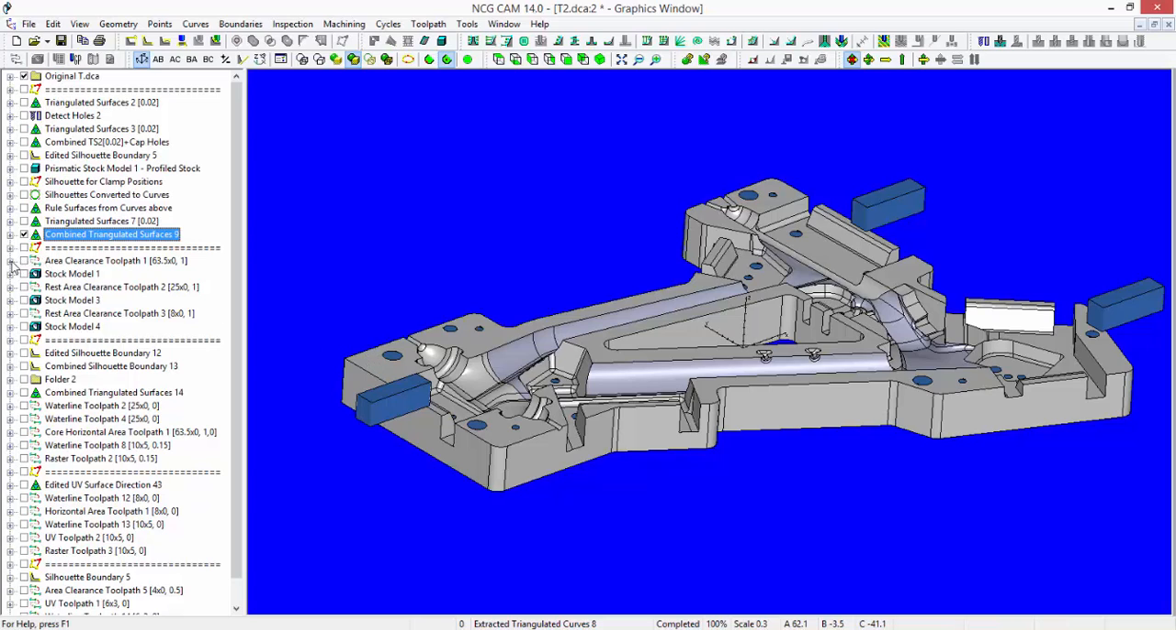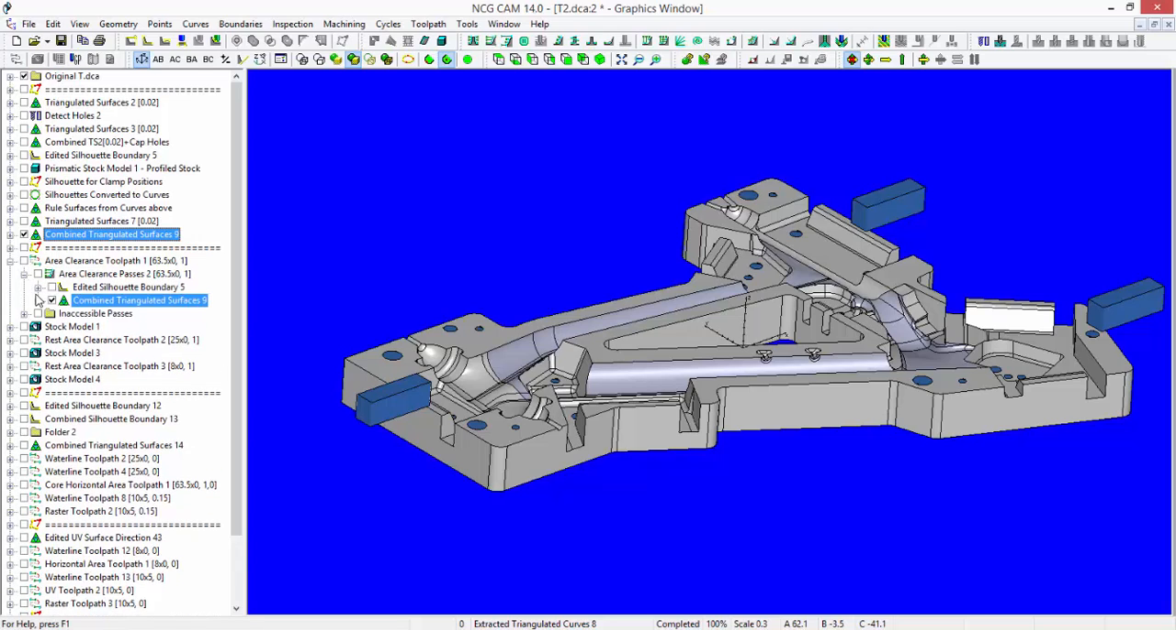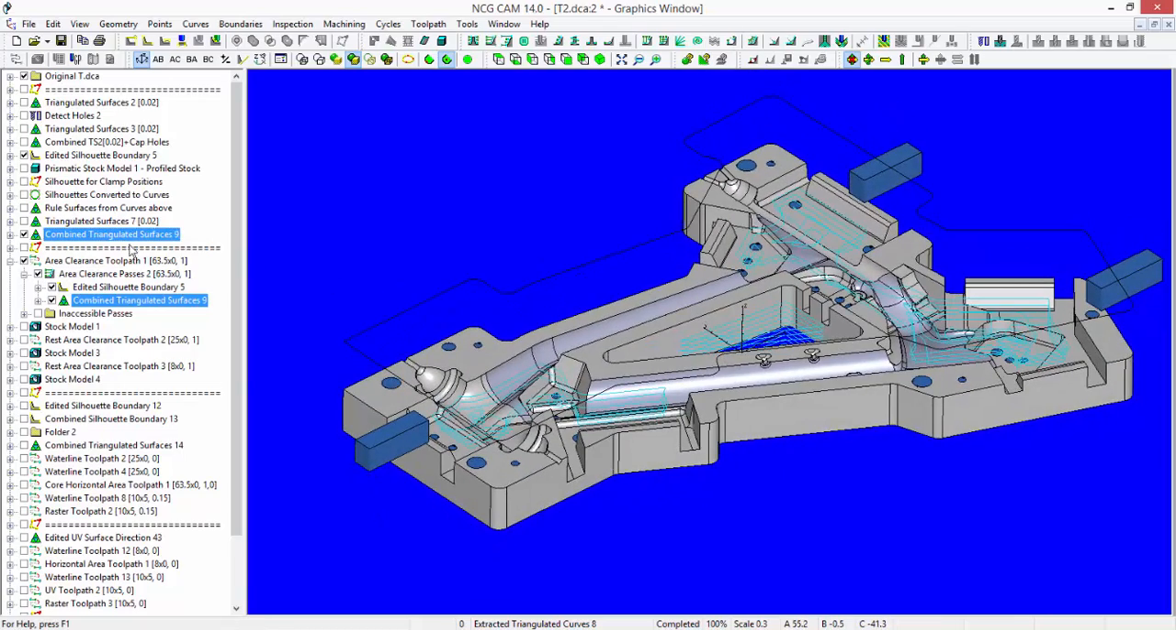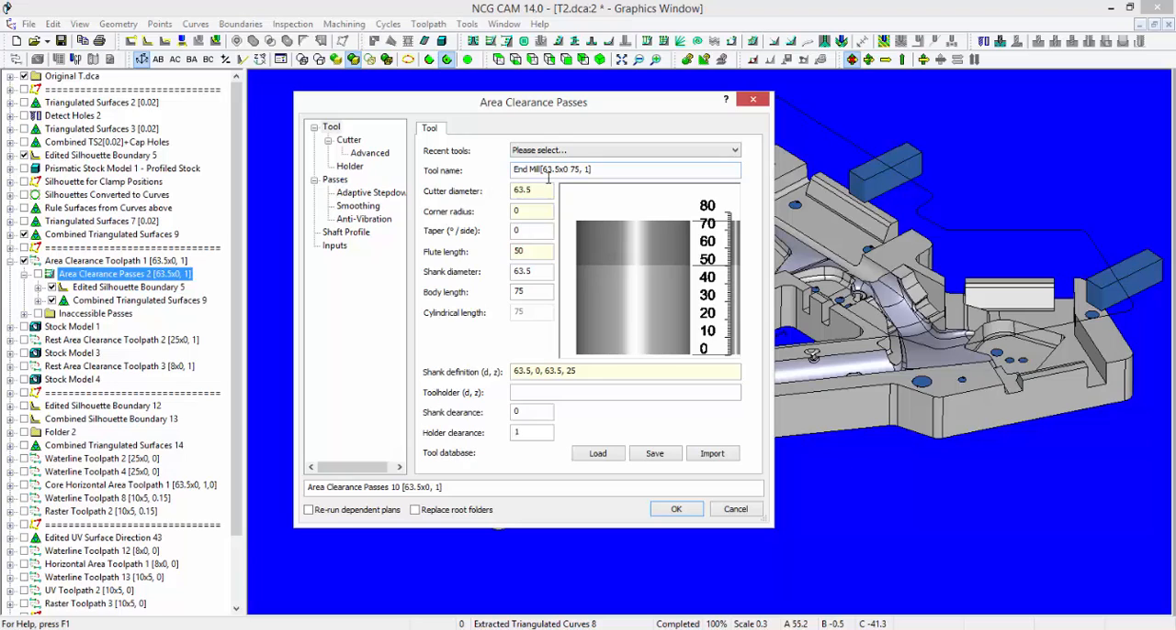So let me just open this folder here, and you will see that I'm using the combined triangulated surfaces 9, which is what's visible on the screen at the moment, and I'm also limiting it to the edited silhouette boundary 5, which was what I used to create my stock from. If we look at the area clearance passes and look to see how they were created, I was offered a 63.5 diameter shell mill in order to start to rough this part out. So this is specified here. It does not have a corner radius.